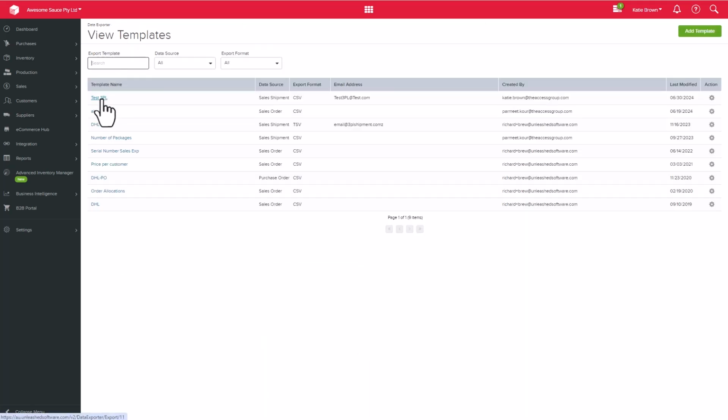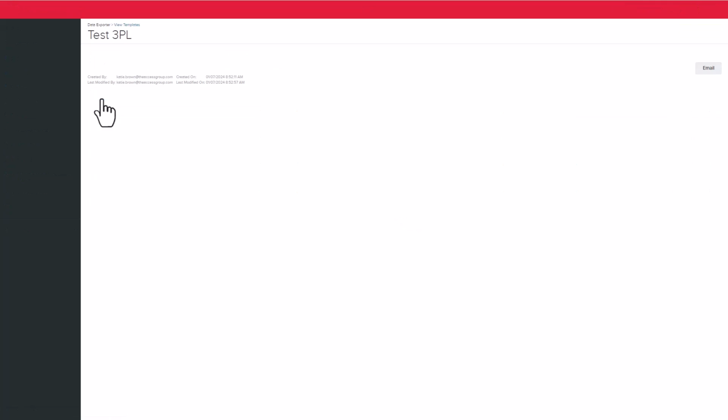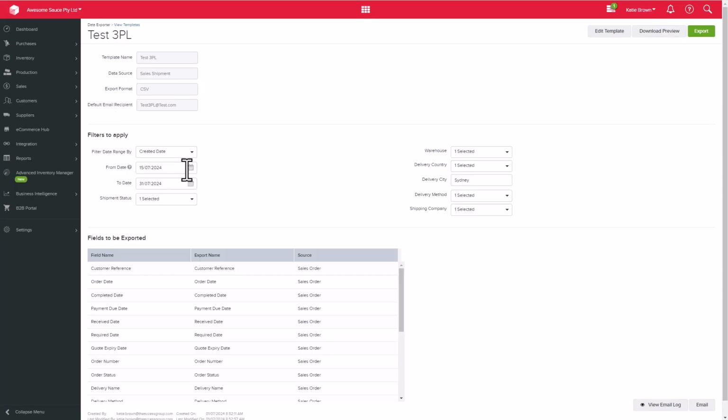Now that your template for Data Exporter is ready, select the templates you want to use, adjust the filters accordingly, and click Export. This might take a while depending on how much data you might have, but once it's ready, you can click on the task icon and download your file.